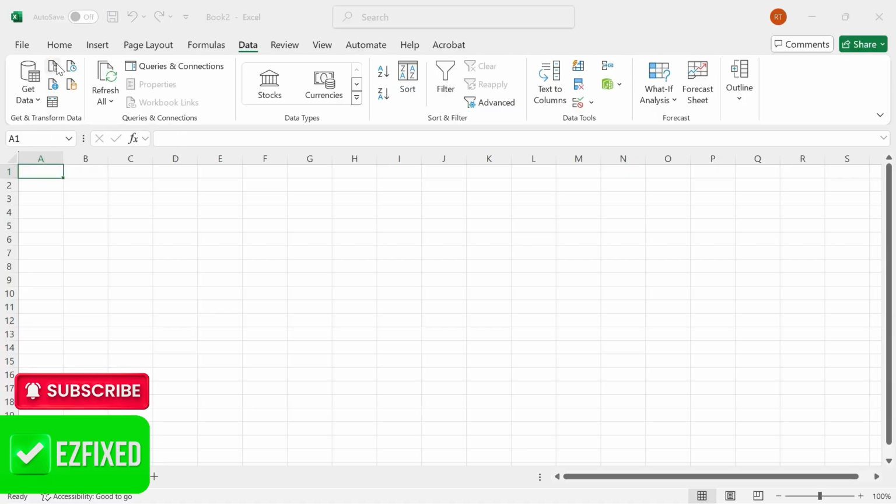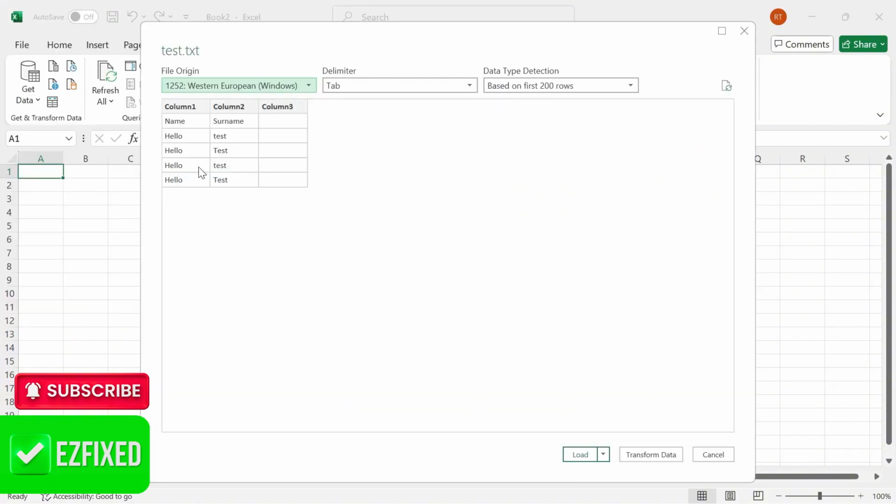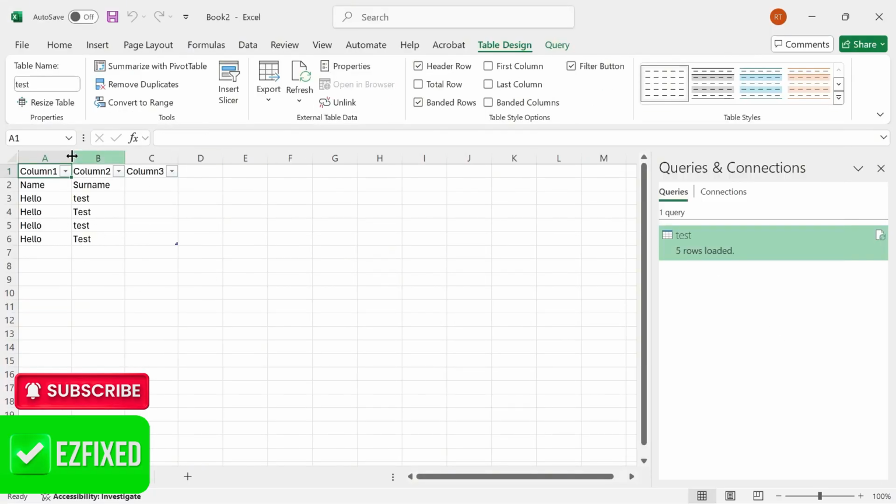So if I now click that, locate the text file that we just created and double-click on it, then you'll get this window pop up like so. Just go ahead and select Load. And just like that, we've now imported our data from Microsoft Word over to our Excel document.